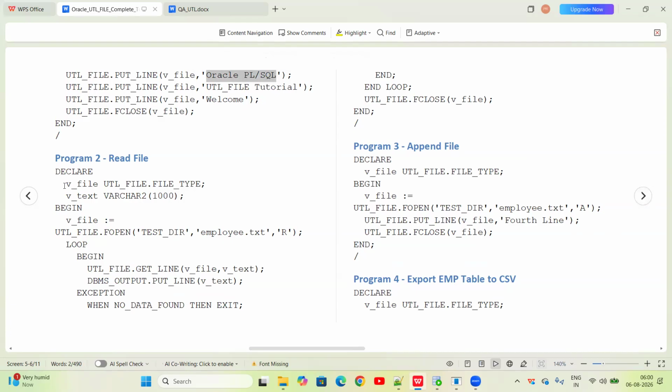Read, in a similar way, we create one variable and one PLSQL variable. First v1, we open with read mode. If it's R, then it's read mode. Using the loop, we will read from that UTL file type and put it into our PLSQL local variable. Once we get it into the PLSQL local variable, we'll start printing it. For the exception, when there is no data found, then exit. Finally, we will close the file.